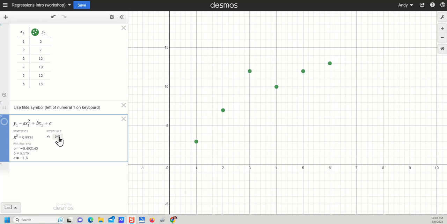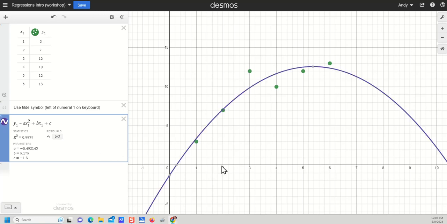And we can plot the residuals again, but I'm going to go ahead and turn the graph on. So here's your, I don't want to say line of best fit, but we would say parabola of best fit for those particular points. And again, we could look at the residuals if we wanted to see those. And that same relationship applies as with linear.